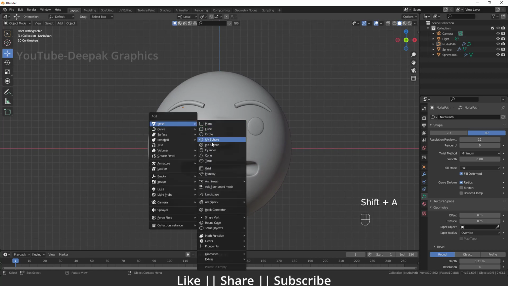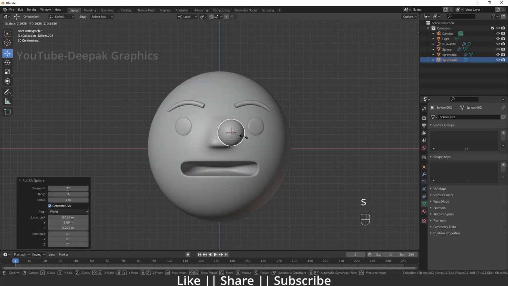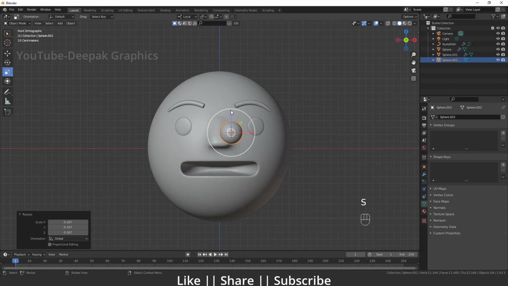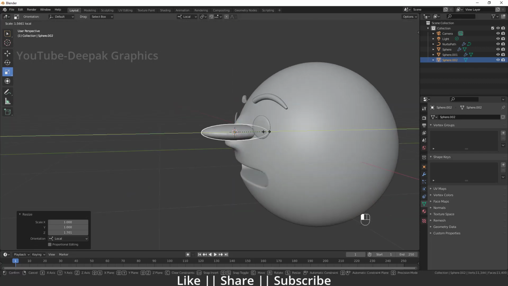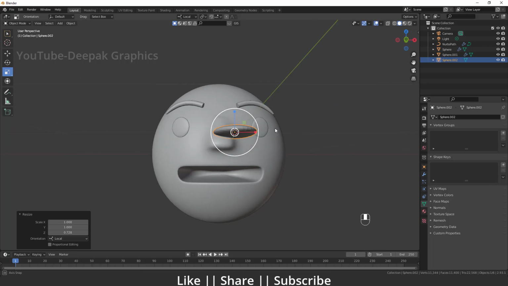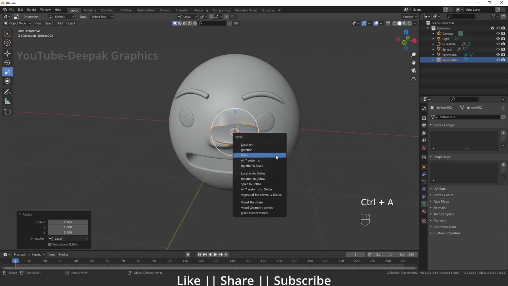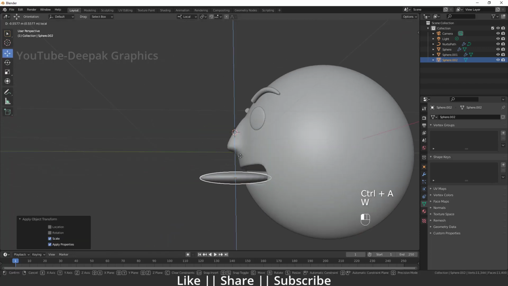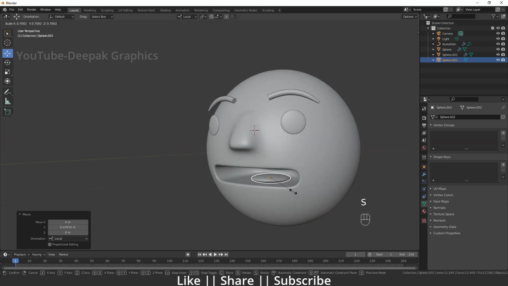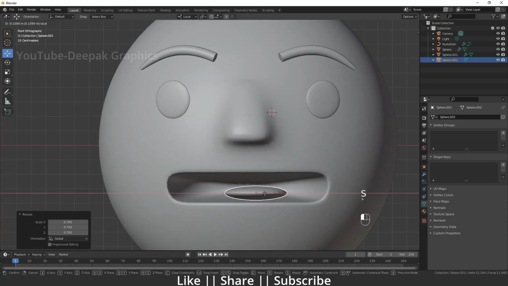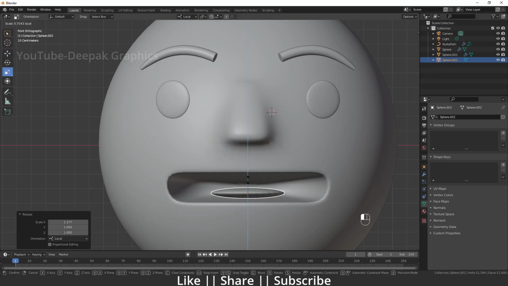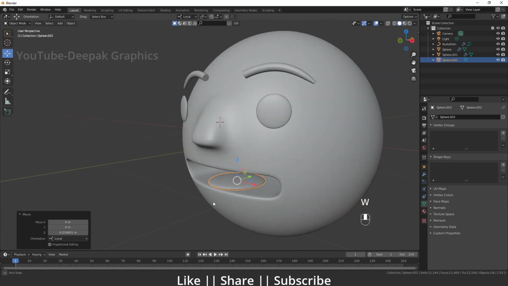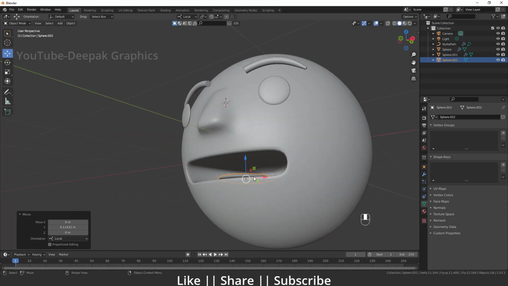For adding the tongue, I'm just gonna add a UV sphere again. I'm just gonna scale this UV sphere something like that. I'm just gonna scale it again something like that, and do a little stretch. Yeah, I think that looks nice. And after that, make sure you apply the scale, and then keep it here, go to front view, keep it here, and scale according to your mouth. So I think that looks nice to me. So our tongue also looks nice to me.